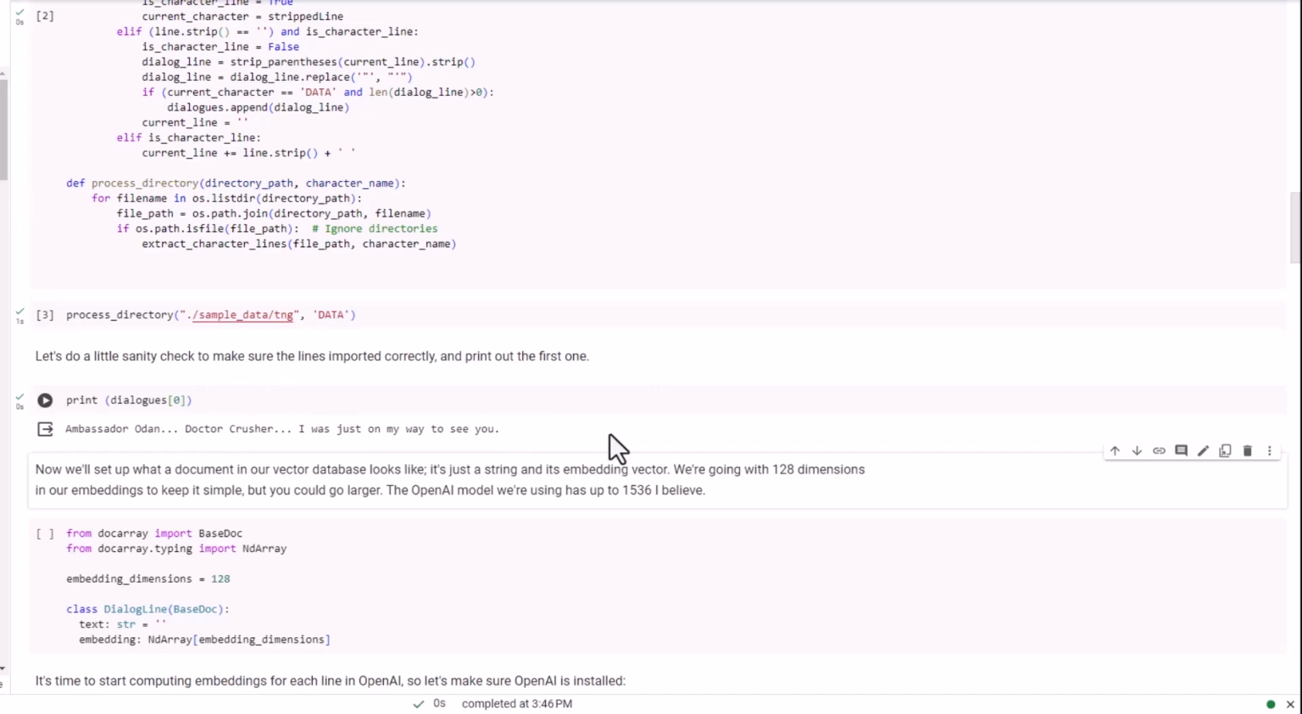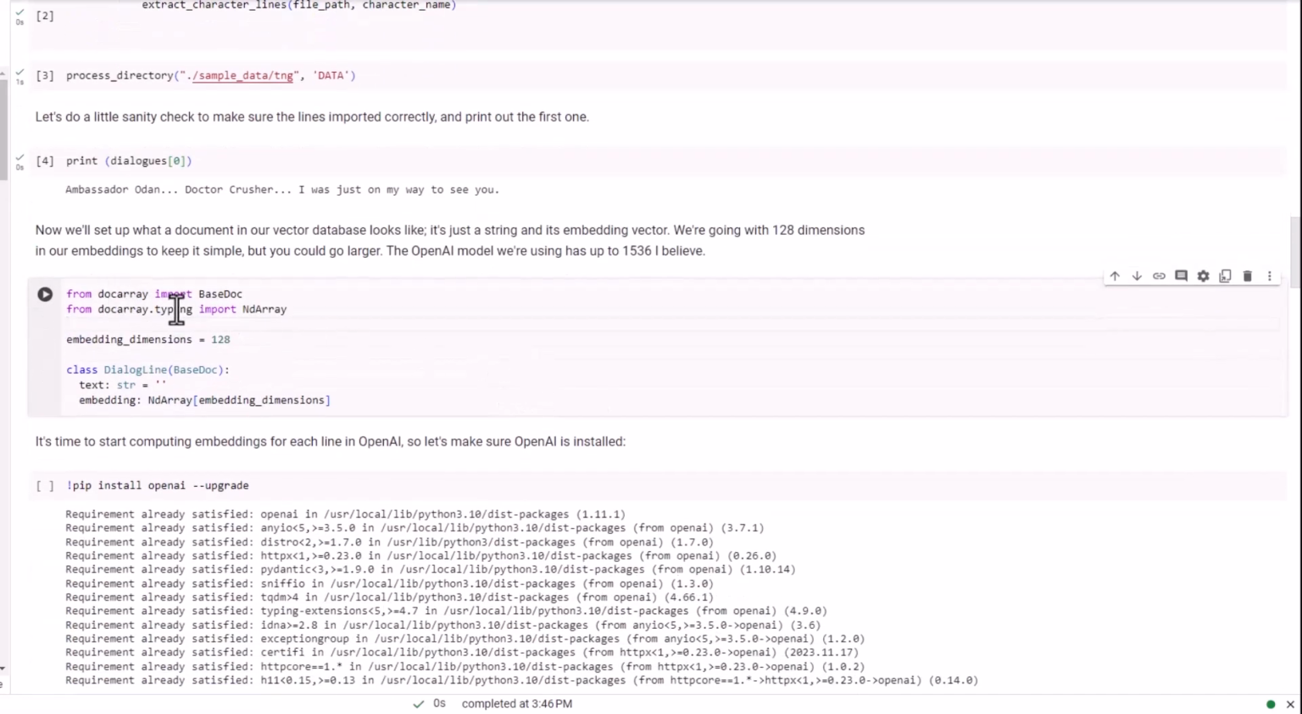Don't worry about it. All right, so now let's set up our vector database. All we need to do is import what we need from it. So we need something called BaseDoc and also NDArray to construct basically the class that defines what a document in our vector database looks like.